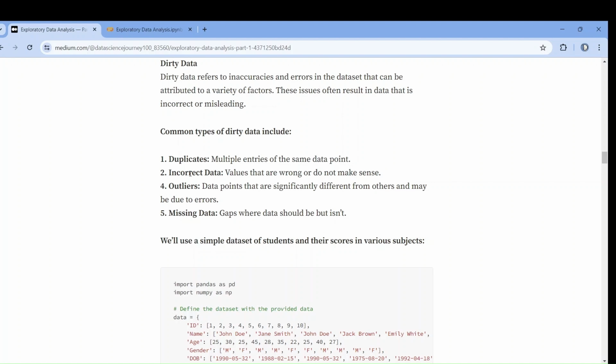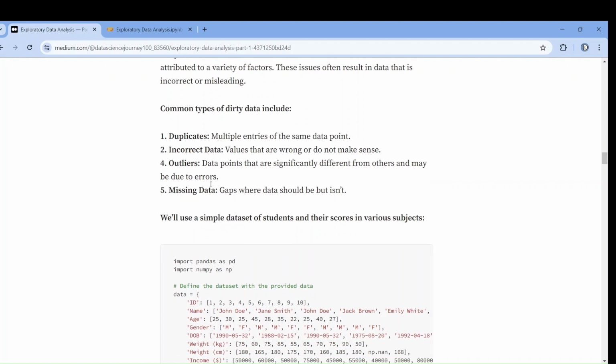Next is incorrect data. The values may be wrong. Values may not make any sense. We need to clear that incorrect data. We have to make the data correct. Next one is outliers. Outlier means when the data points are significantly different from others. Let me give you an example. Suppose you have a column called age. In the age column, you see that most of the values lie between 18 to 35. Now suddenly you get one value that is 95, or you get values like 6 months old. So you can easily understand that these values are not so normal. These are far from the mean value, far from the average value. So you may call it an outlier. And it is very necessary that you remove these outliers before you model your data.